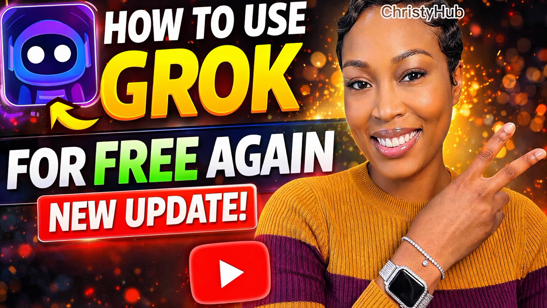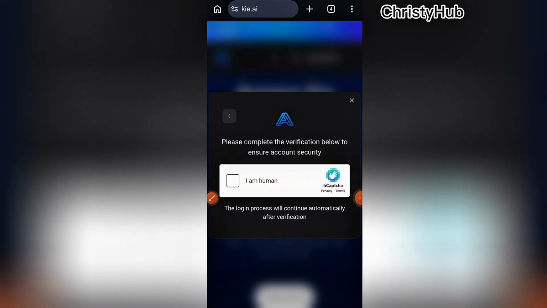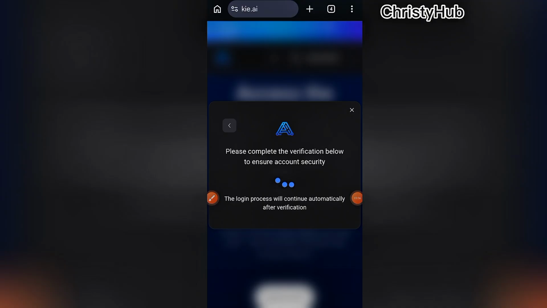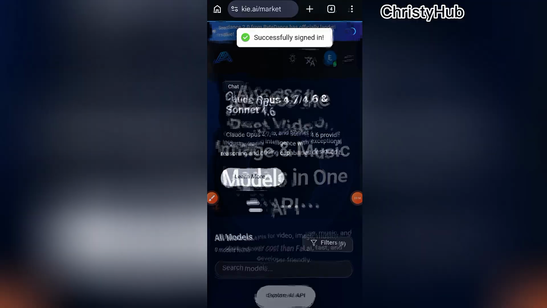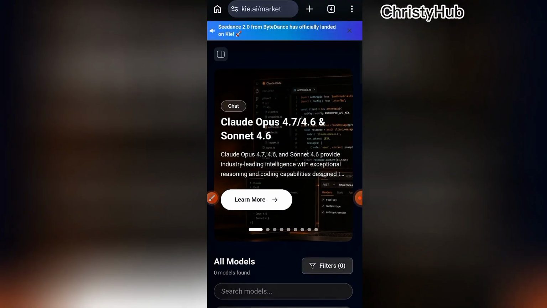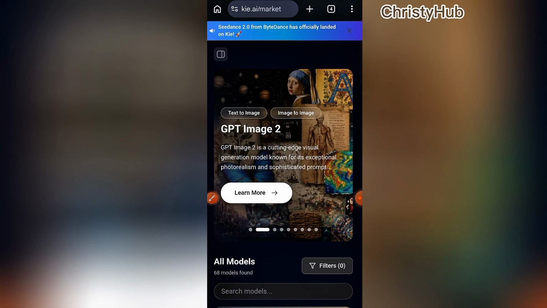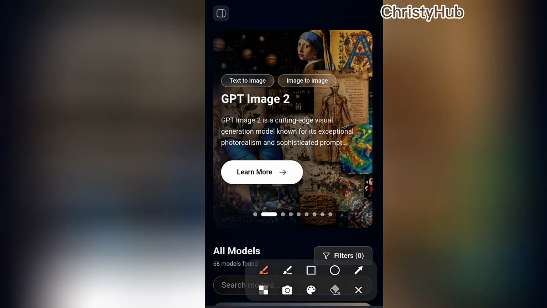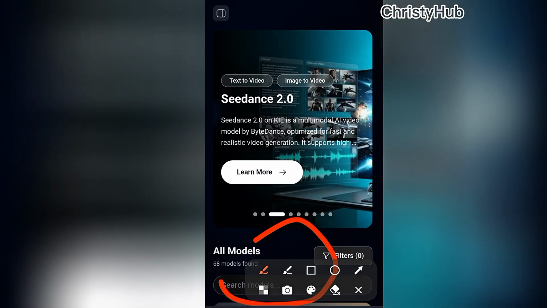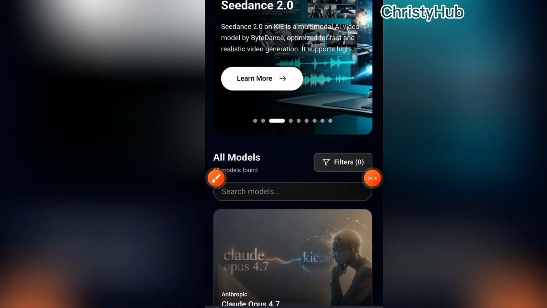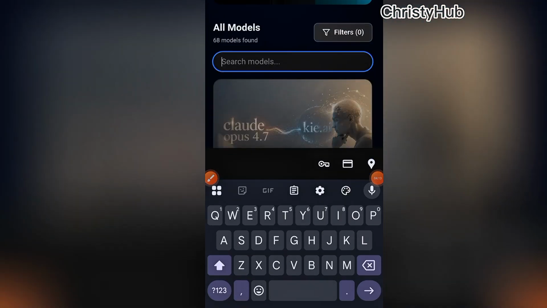So you choose the email address you want to use in signing in. You click on the box that you are a human, you're not a robot. So I've been signed in. Once you get into the site, you see this search icon below your screen. So you search, we want to use Grok, so let's search for Grok.